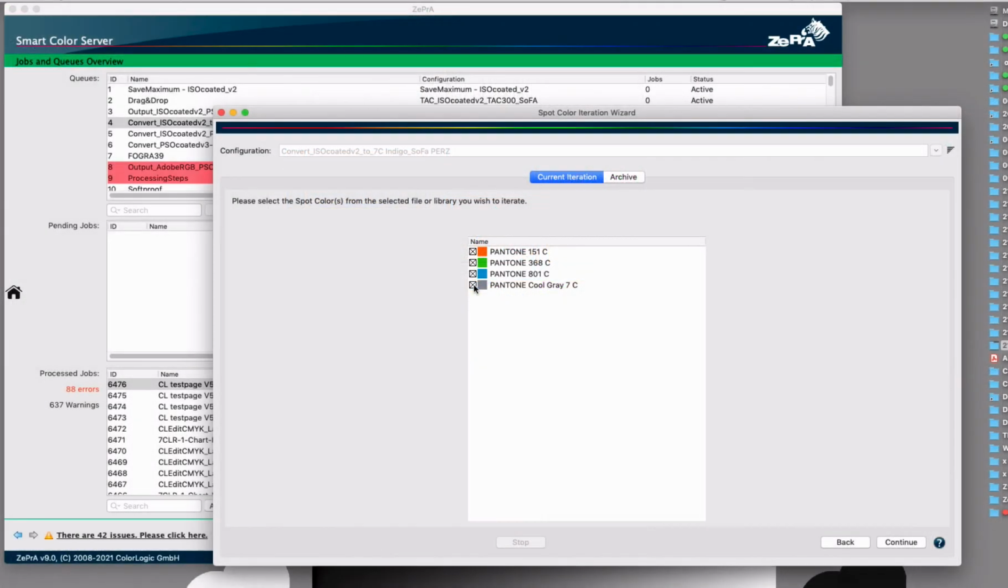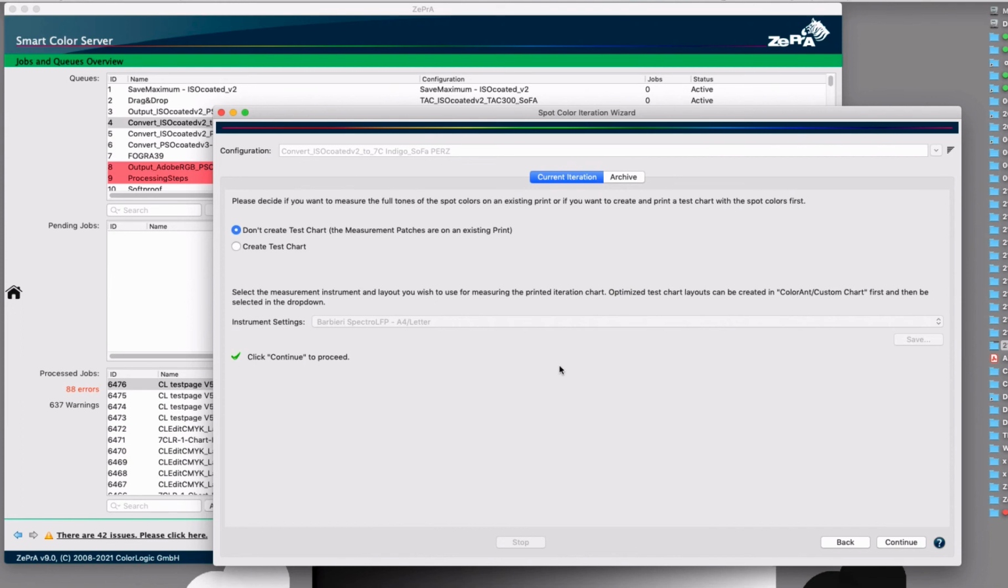So for example, here, if I want only those 3 spot colors to be measured and iterated, I can deselect, for example, the last one. But in my case, I would like to iterate and measure all 4 spot colors. So when selecting the spot colors, I can click Continue. And here in the next dialog, I have 2 options.